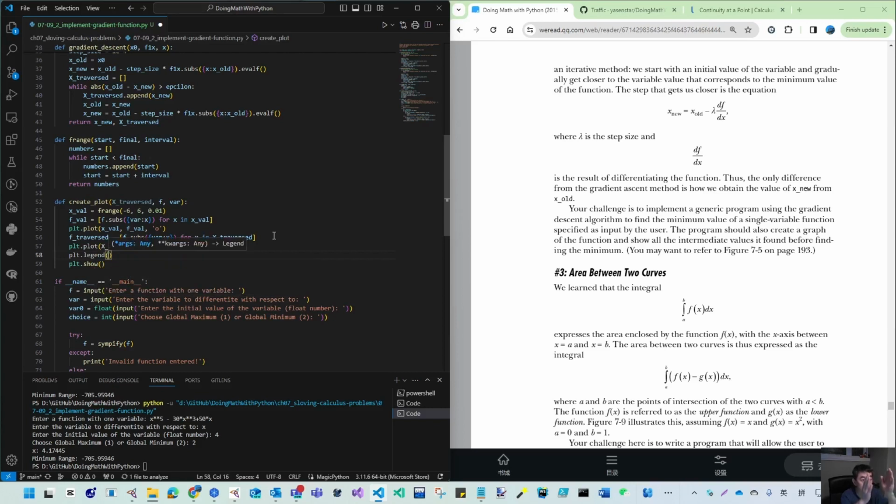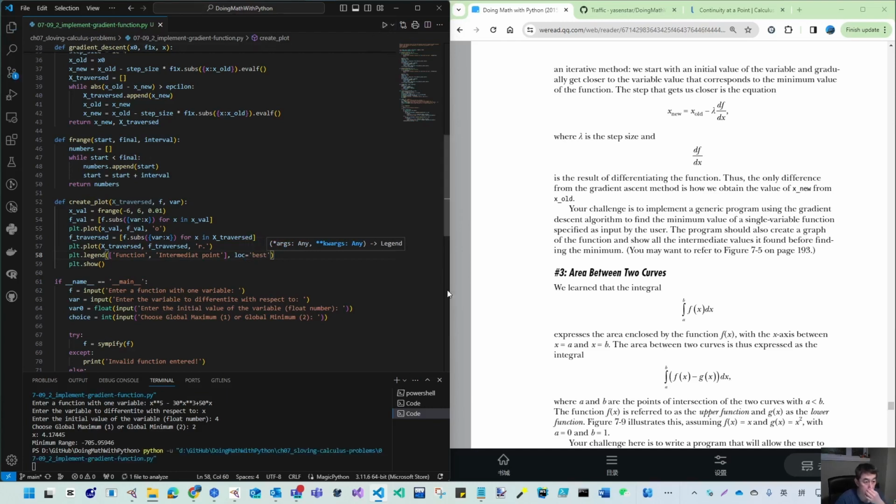So we plot two curves in this one diagram. The first is the function, and the second line is the intermediate points. So we distinguish them by different color and different shape, whichever way can show it. So let's start.